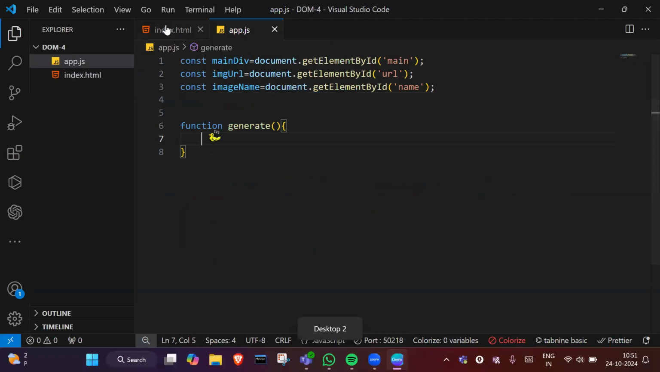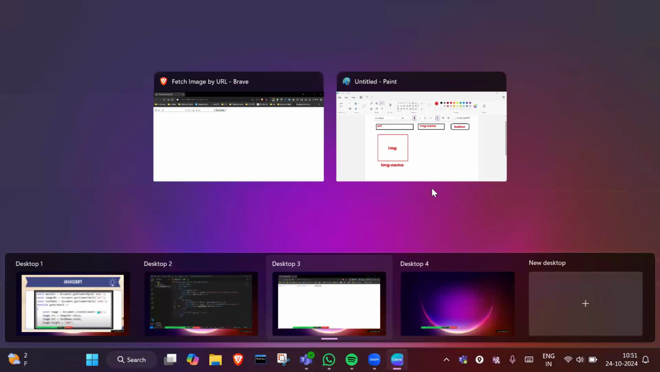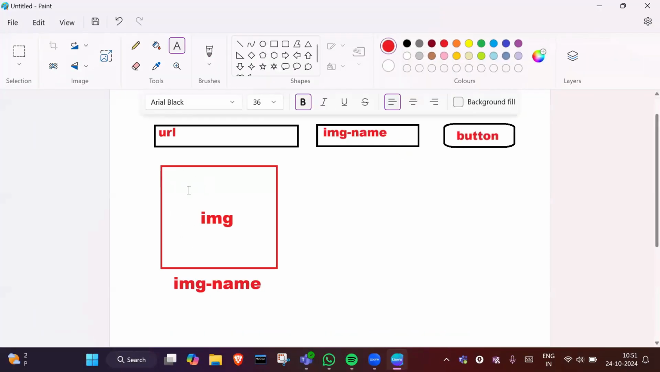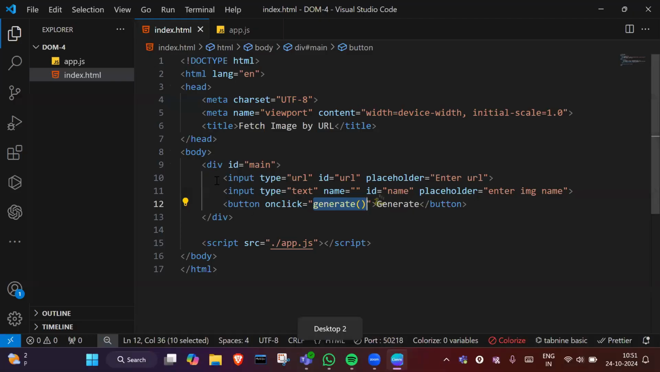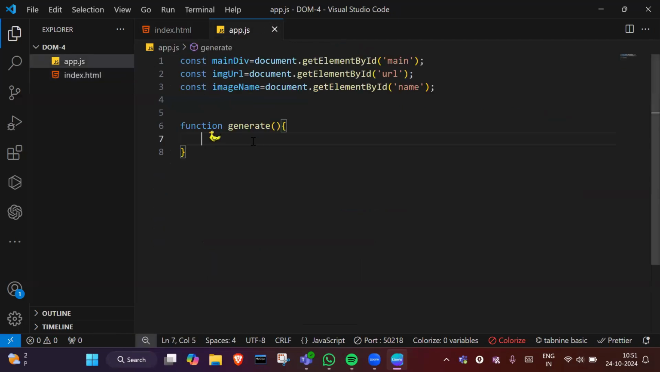See, in order to display the image, we need an image, because we have to create an image. This image is created by the URL, and this image is created dynamically. Which means in HTML, you can see I'm not using any image tag here. So what I need to do is create a dynamic image. How can we create a dynamic image?